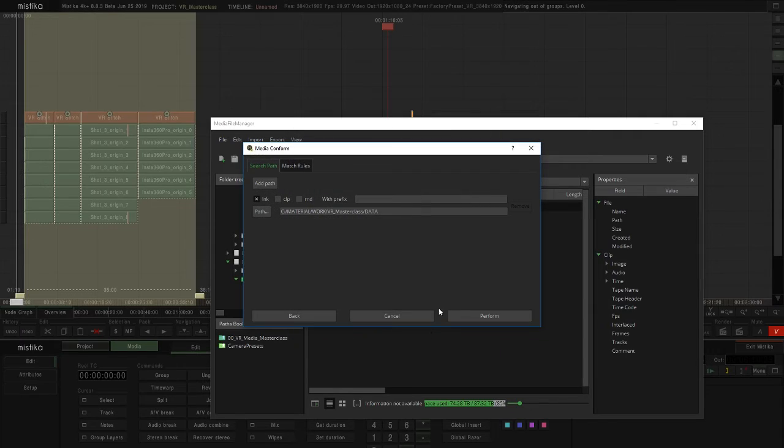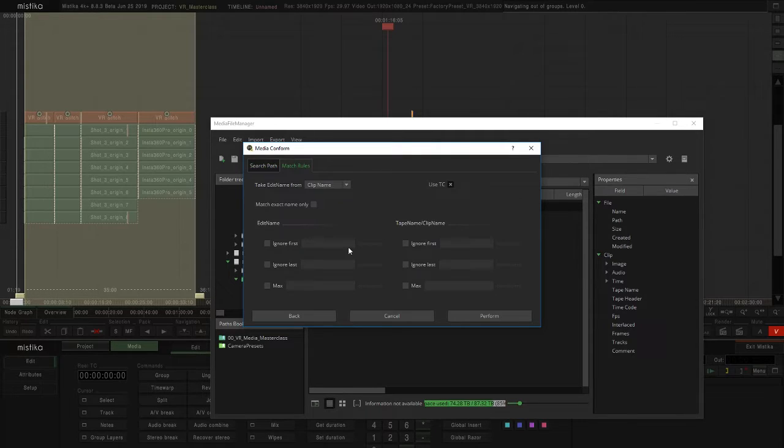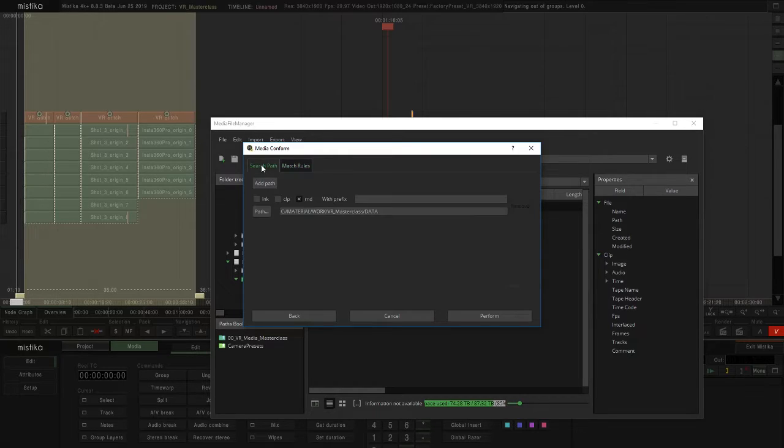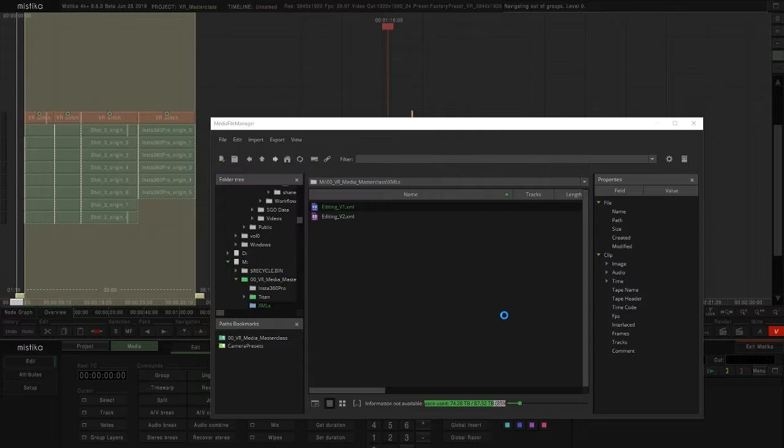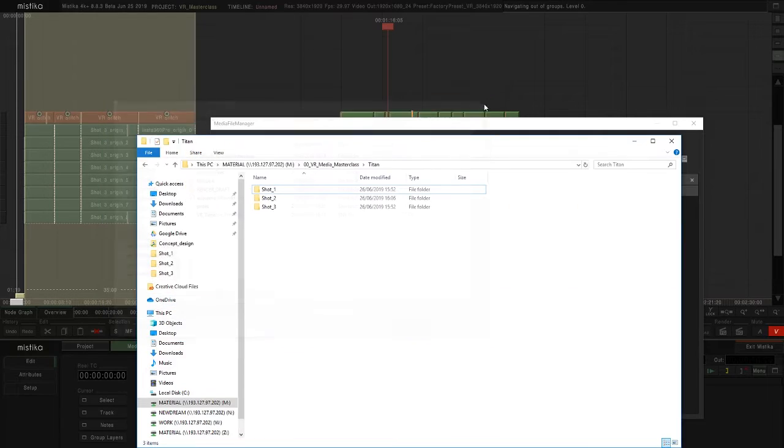So, next. In here, instead of selecting the LNK or the CLP, what I'm going to select is the R&D. So I'm going to disable the LNK and conform against the R&D. If we go to the match rules, we can take a look and check that everything is okay. We're going to use the clip name, the timecode, etc. That's fine, and then we click on perform. There you go.